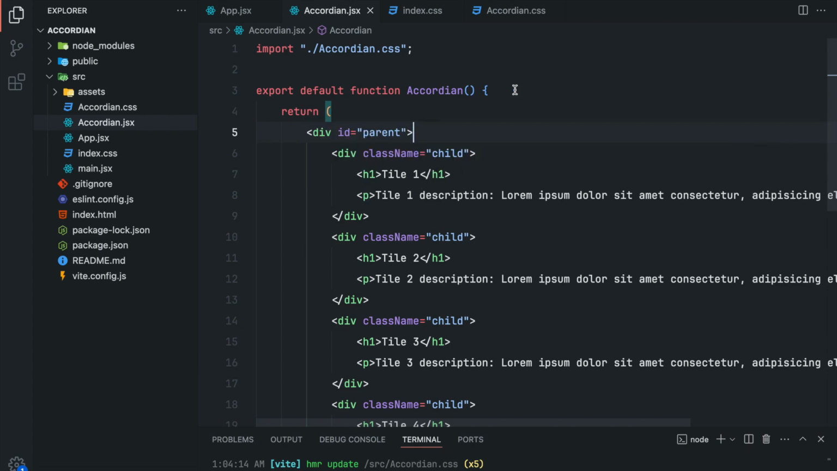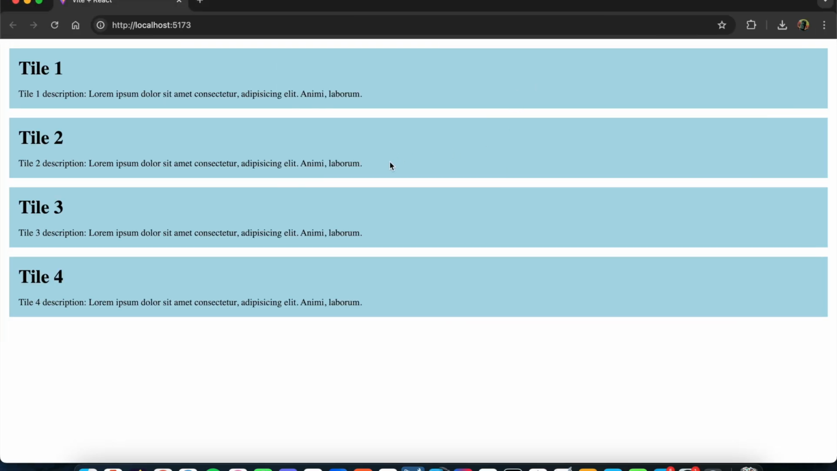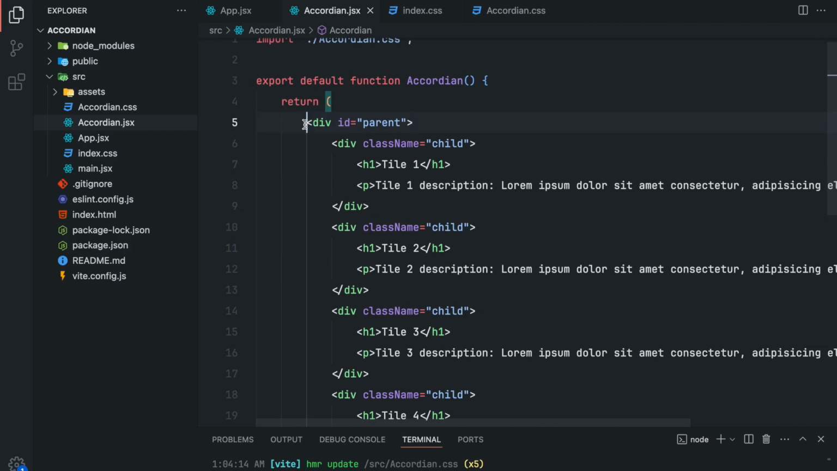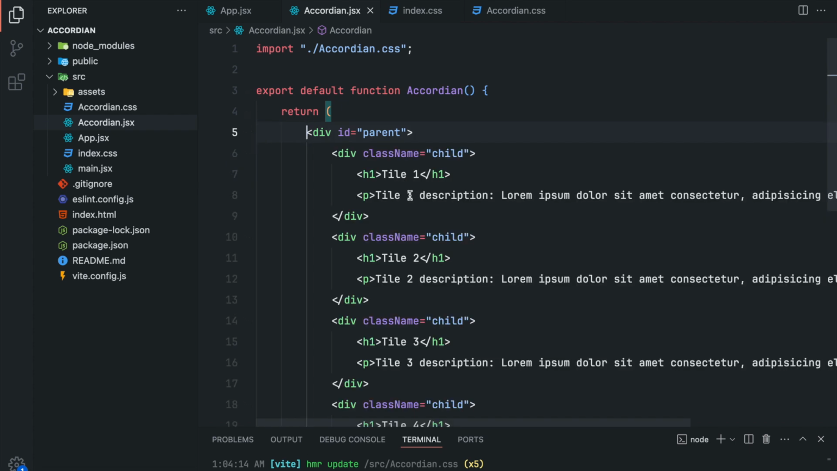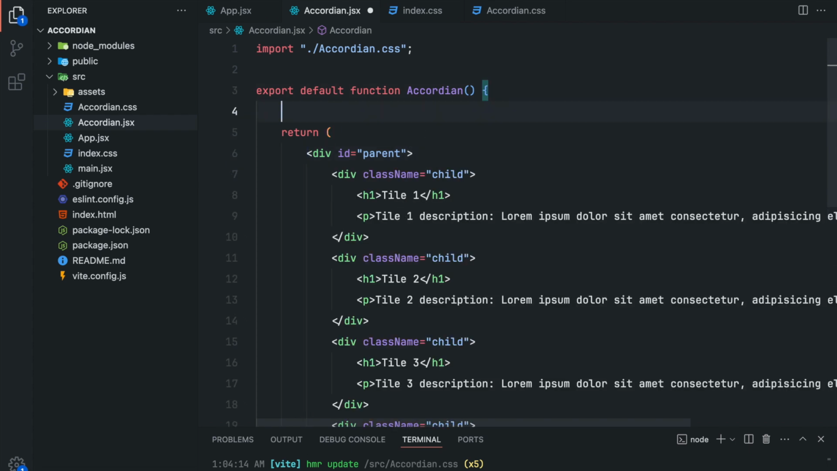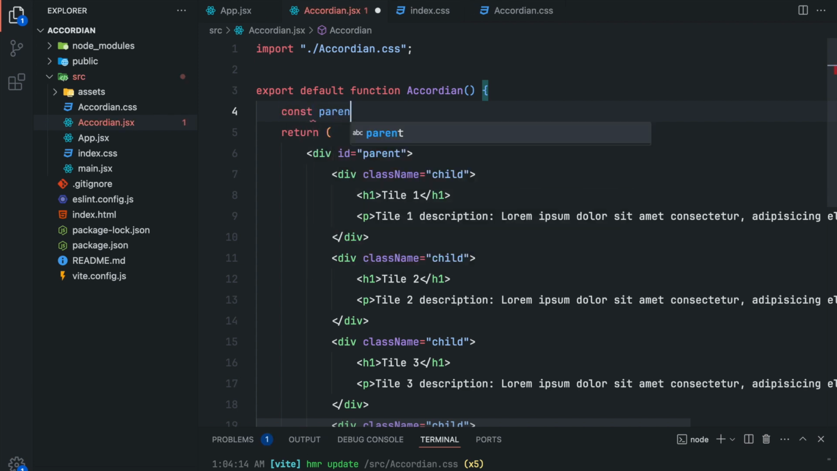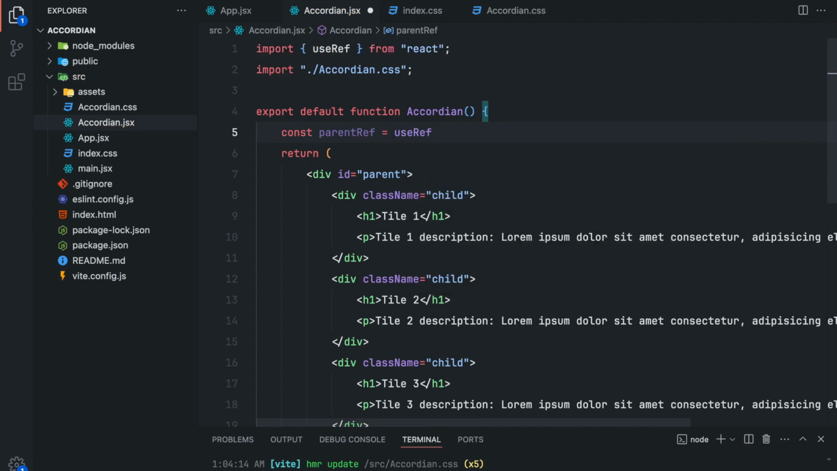Now let's see how to make the accordion work. So we need to select this parent div. For that, we need to use a hook called useRef. So we can say const parentRef equals useRef, and we can provide the reference here. Let's say parentRef. So now we have a reference of this div stored in this variable parentRef.